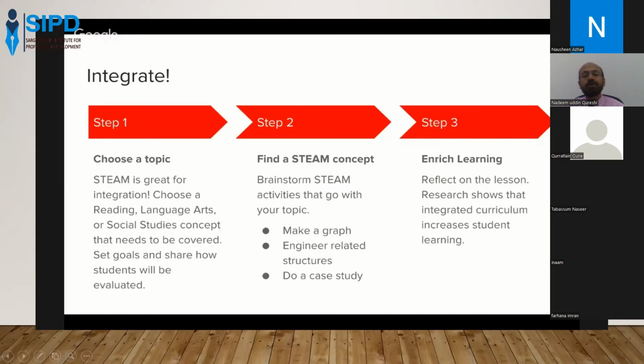The second step is to find a STEAM concept. Brainstorm STEAM activities that go with your topic. While you are brainstorming your activities, think about what sort of topic and further subtopics. For example, we can make a graph, engineer related structures, or do a case study. That is the second step. The third step is to enrich learning, reflecting on the lesson. Research shows that integrated curriculum increases students' learning. So these are the three steps we have to follow: choosing a topic, finding STEAM concepts, and enriching learning.